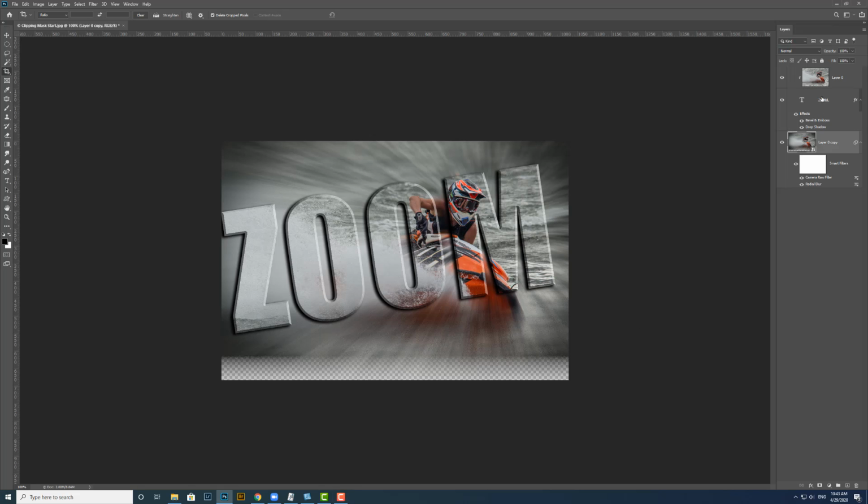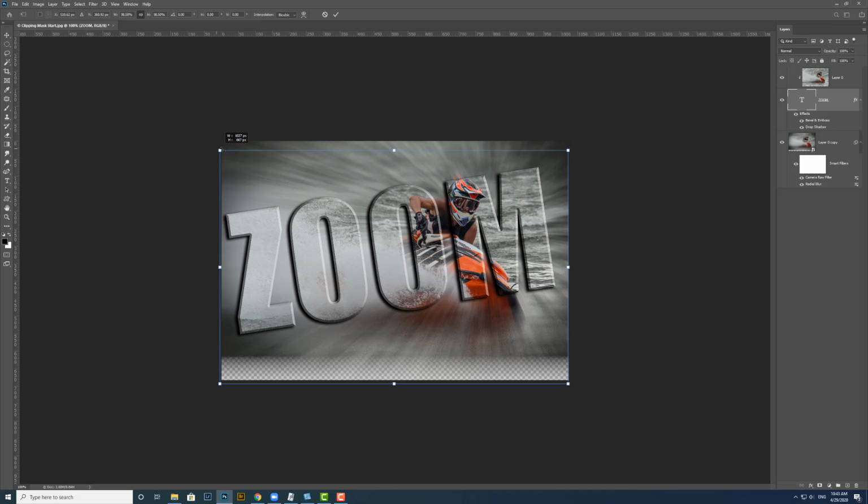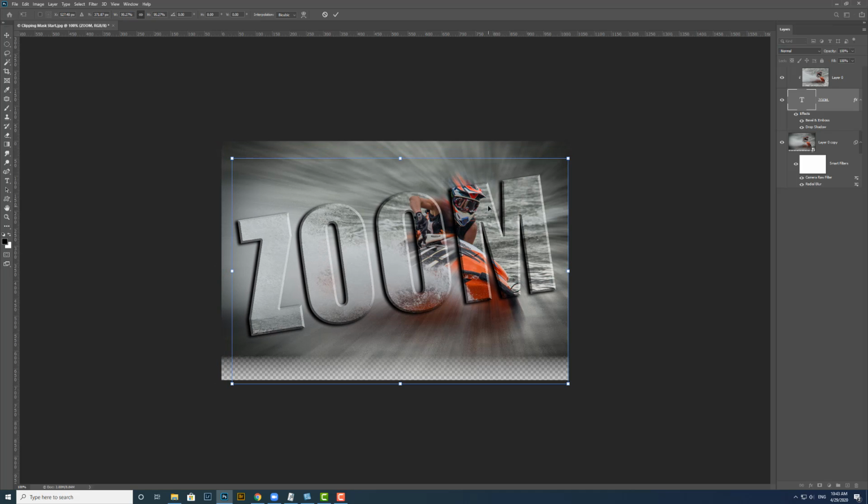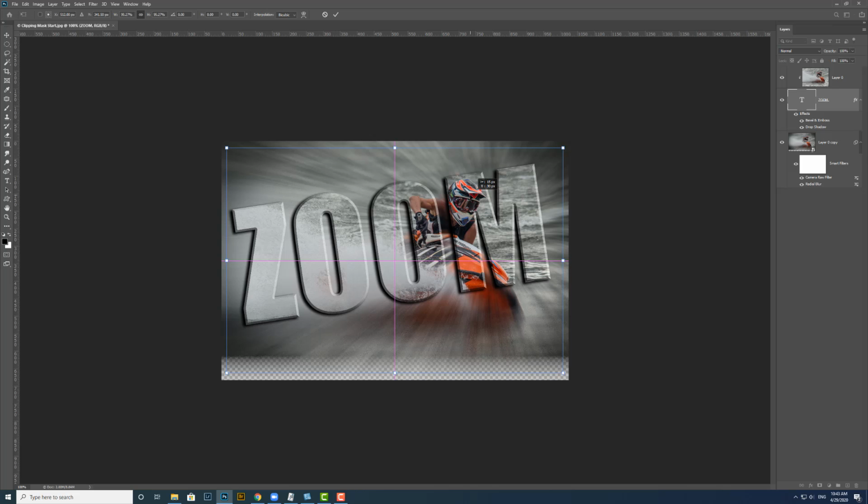I'm going to go to the zoom layer. Now it won't let me move it unless I use transform because it's under the influence of a clipping mask. So I'm going to press Ctrl and T and then just make this a little bit smaller. Something like that. And just reposition it so I can still see his head. That looks about right. So we'll double click to accept that.